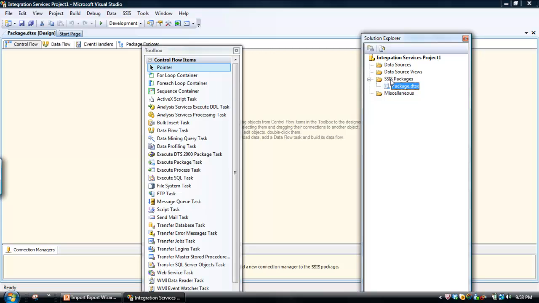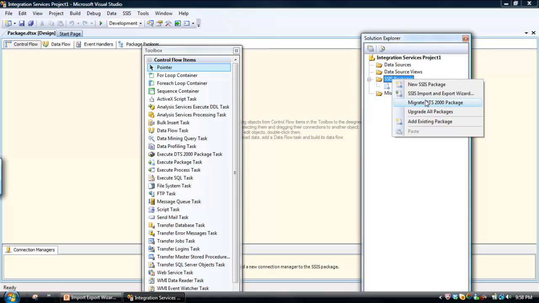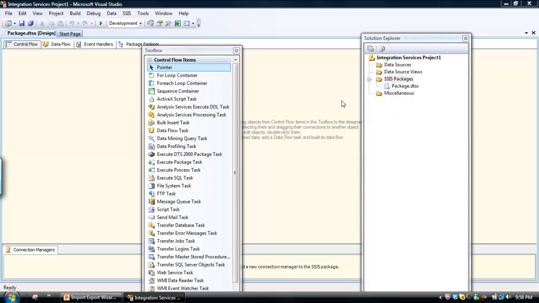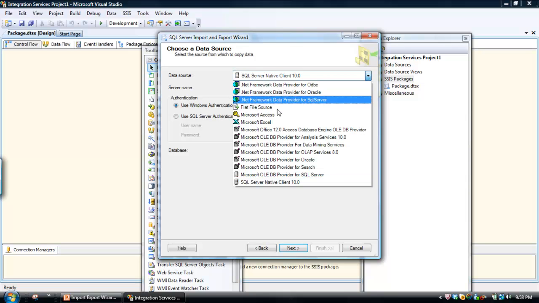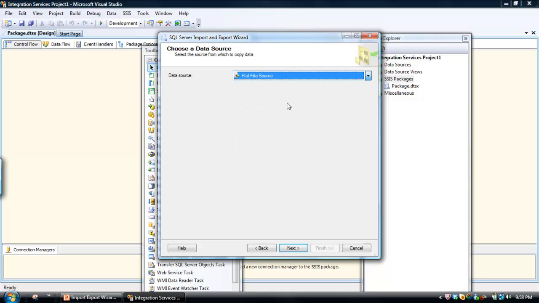So what we do is we now hover over SSIS packages, right click, and you'll see second down is SSIS Import Export Wizard. So we'll just click on that, and now it'll just drive us through a very simple wizard. So the first window that we get is we need to choose the data source. You can use this wizard with a whole range of different data sources, but today I'll be pulling in from a text file, which is a flat file source.